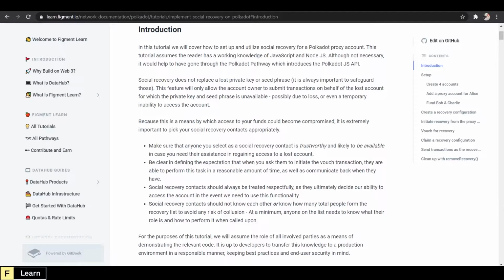Social recovery contacts should always be treated respectfully, as they ultimately decide our ability to access the account in the event we need to use this functionality. Social recovery contacts should not know each other, nor know how many total people form the recovery list to avoid any risk of collusion. At a minimum, everyone on the list needs to know what their role is and how to perform it when called upon.